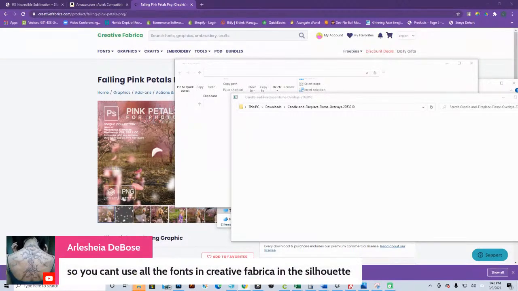So you can't use all the fonts in Creative Fabrica? Yes, you can. So those are not fonts. What you were looking at were Photoshop effects, so layer and text effects. Those can't be used in Silhouette Studio. But the actual fonts themselves, yes, you can download them from Creative Fabrica and be able to utilize those.